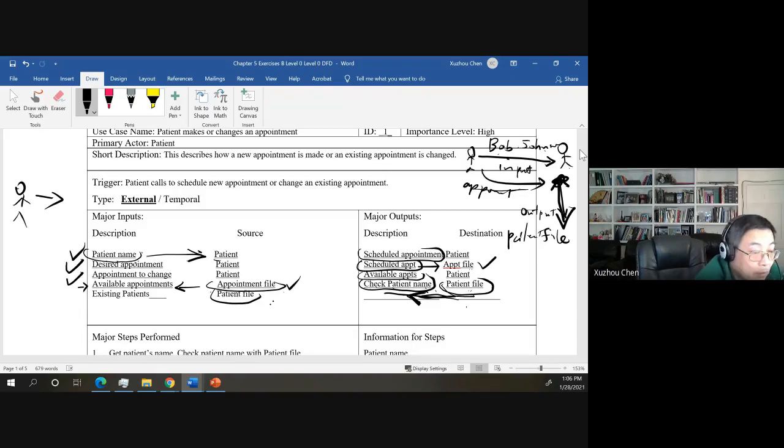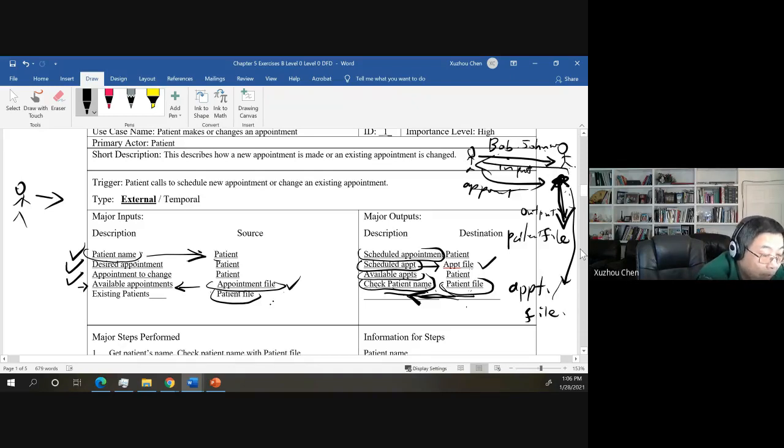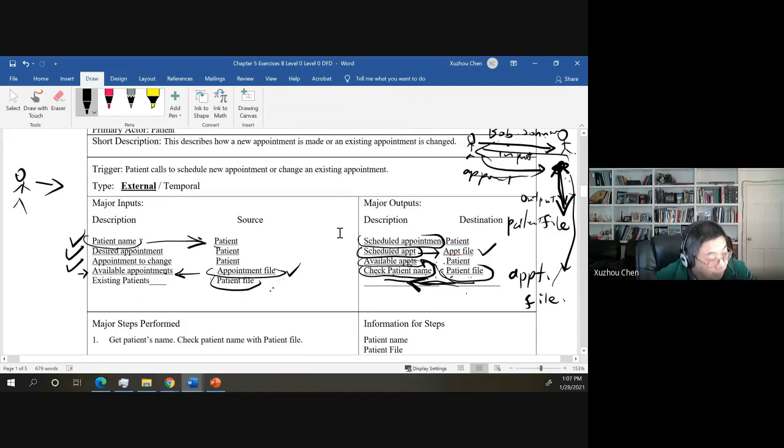And then the receptionist checks another file. It's an appointment file. Okay, to see the available time for the dentist, and then provides the available appointment. Okay, get the available appointment from the appointment file and provide this to the patient. Okay, so this is the information that's just going back and forth between the patient and the system.